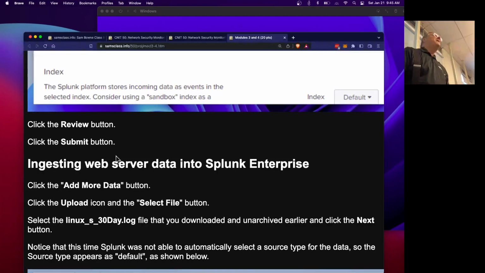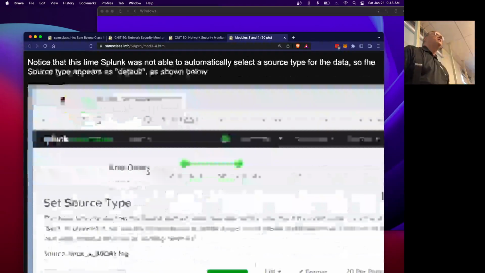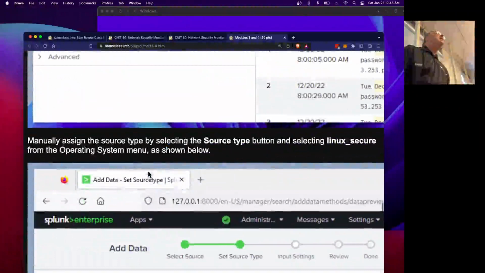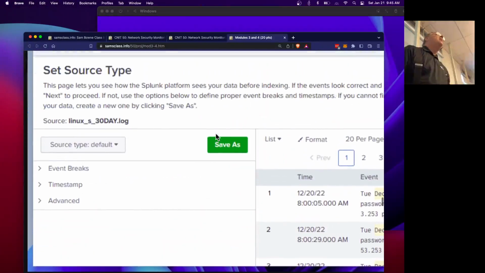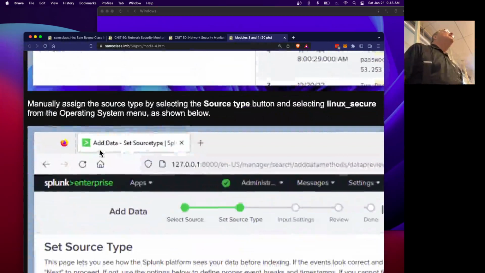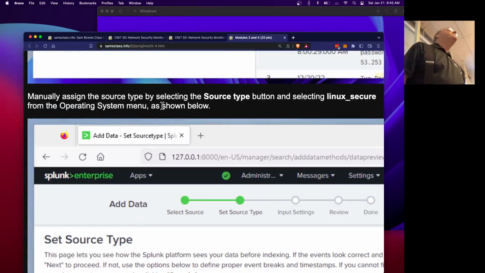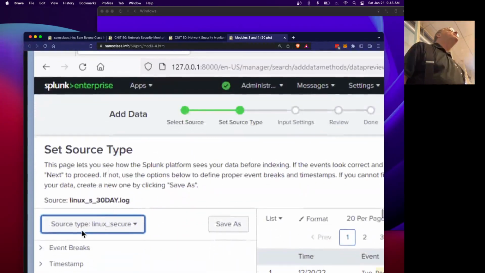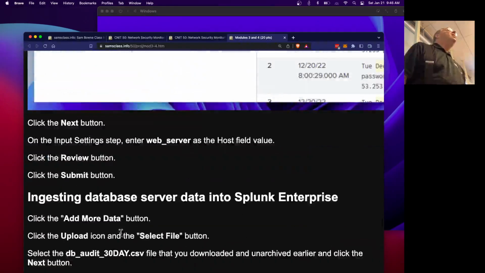Now the next bit of data is web server data, not web application logs, but some other web server data. And this time it doesn't automatically recognize what the data is, so it just says default here. So it's not data in a common format that Splunk recognizes, and so you have to tell it it's Linux. So you go down here and set the source type to Linux secure. And then just next, give it a name of web server, and on you go.